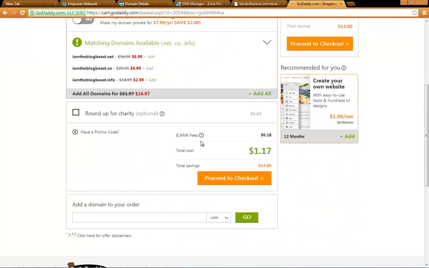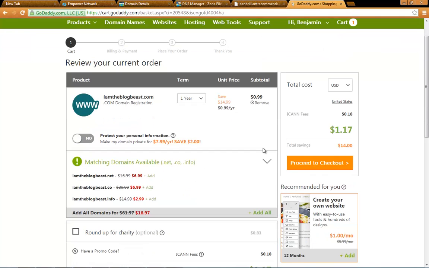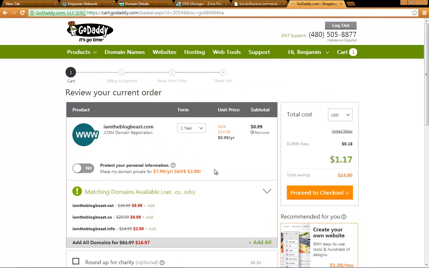Now, I'm not sure if you can do this without creating a new account. When I did it, I made a completely different account. But you can attempt to do it this way and grab yourself an extra domain minus the protection, and you can see right there it's only 117. So if you're brand new to Empower and you don't have your custom domain yet, I would highly suggest you do that.